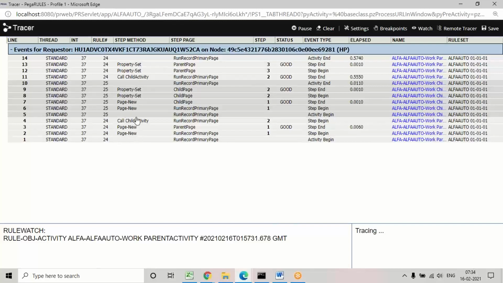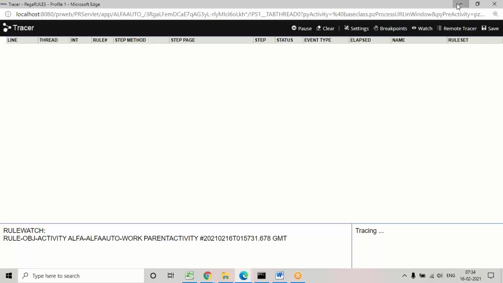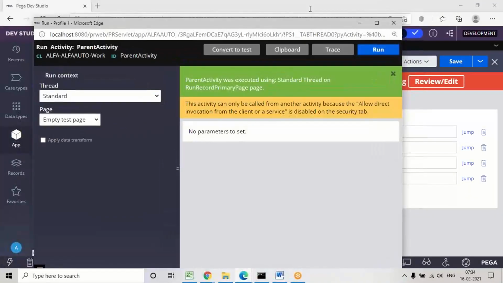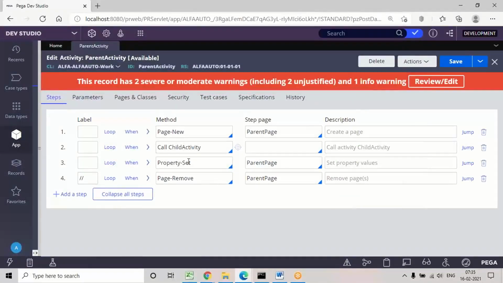So page new and call child activity, these two methods are there, and again it comes back to the same step in the parent activity, and after that, if any steps are there, it will execute the remaining steps. If a property set is there, it will execute the property set. Now, call means there is not much difference, because it will execute everything in sequence. In whichever order given, and wherever you use the call instruction, it will start with step number one and execute all the steps in sequence.